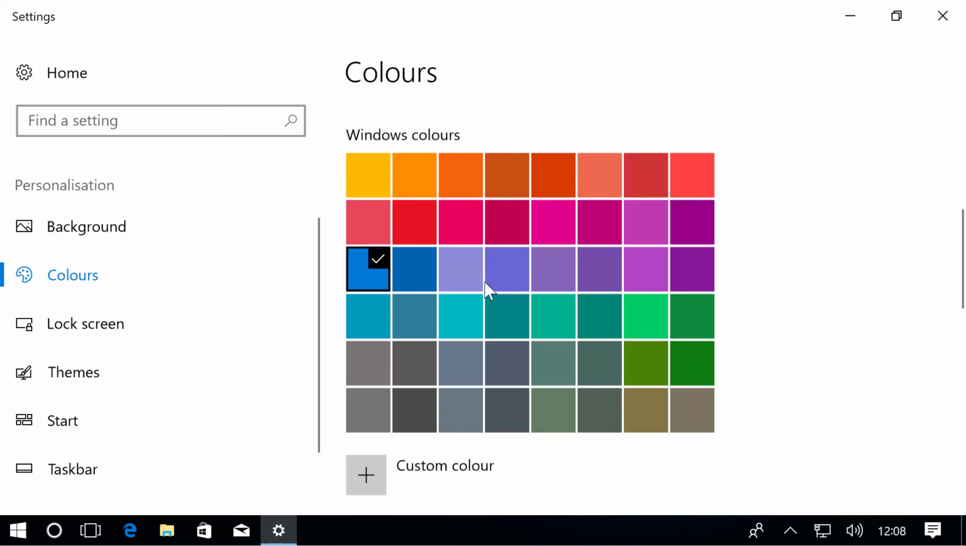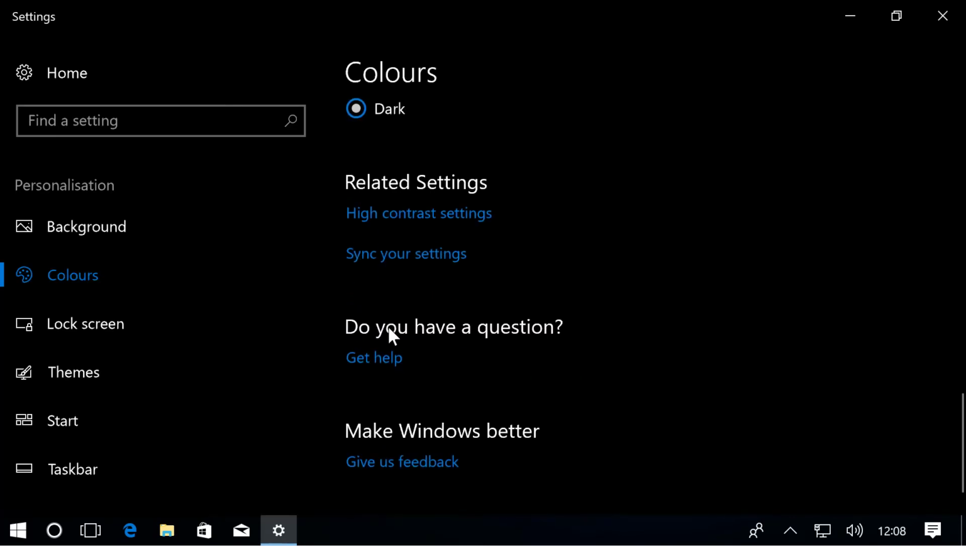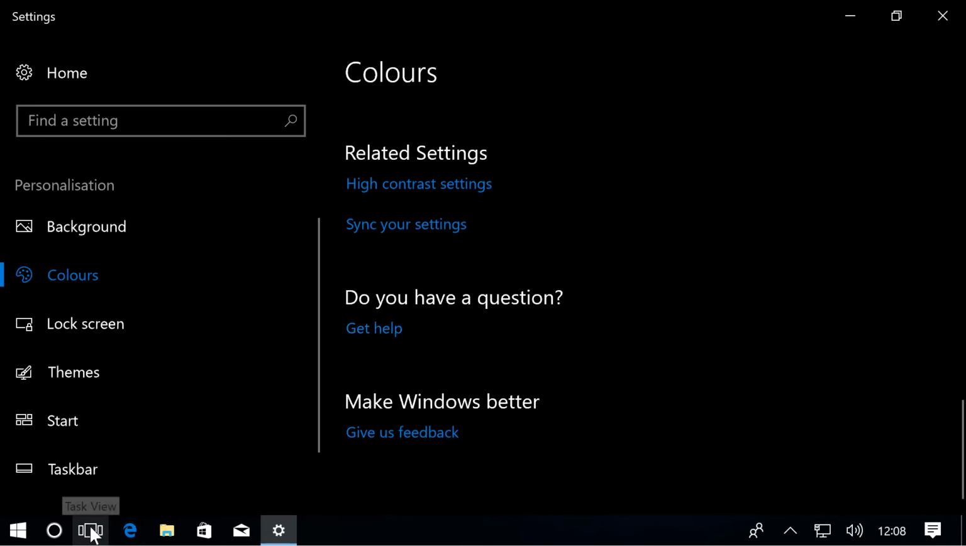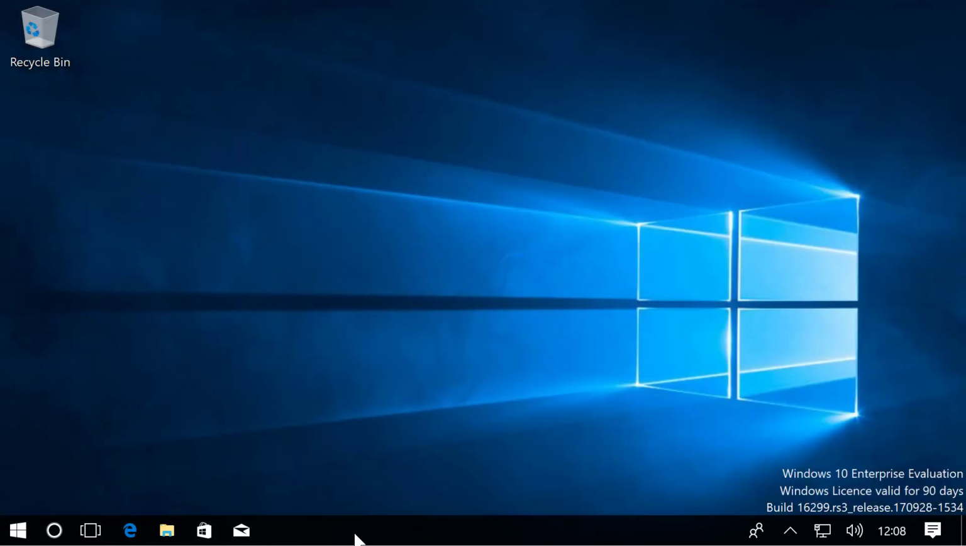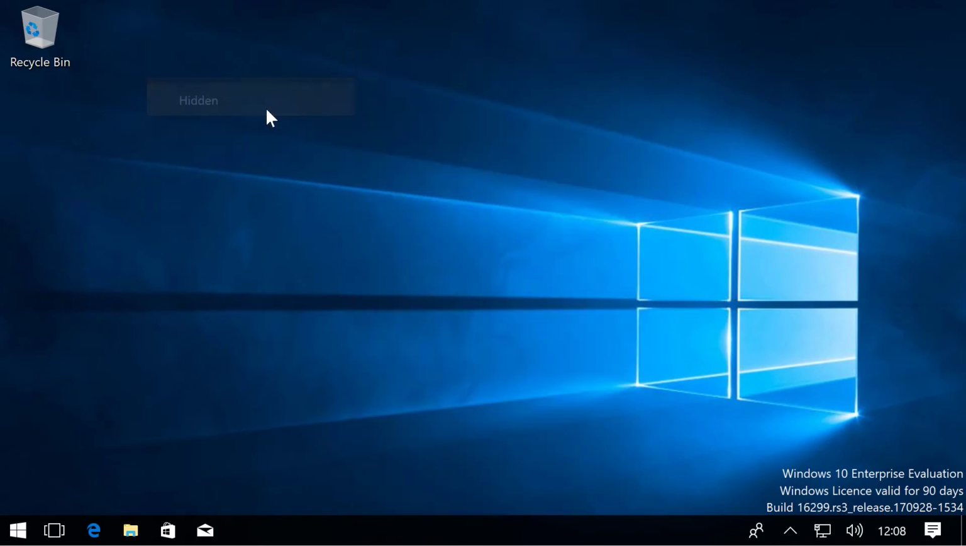Colors. So you can go in here, you can make this look good. I like to change mine to dark mode. And then I like to go down here and actually hide Cortana. So hide Cortana. I get rid of the store and I get rid of the mail app. And now we're good to go.